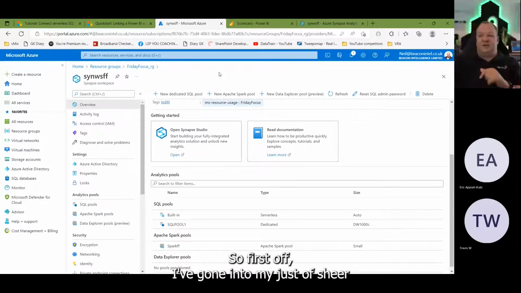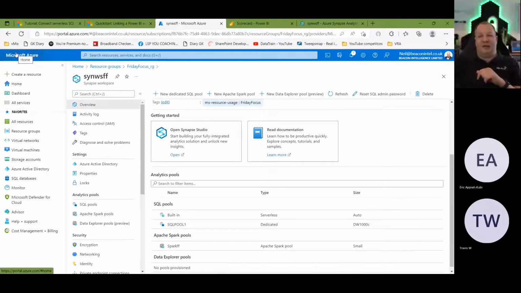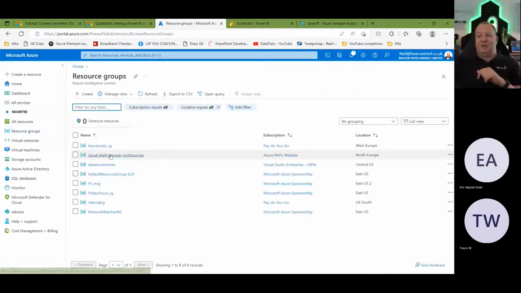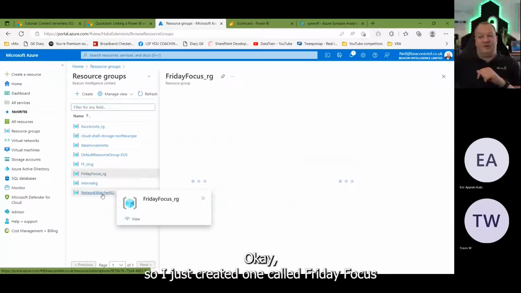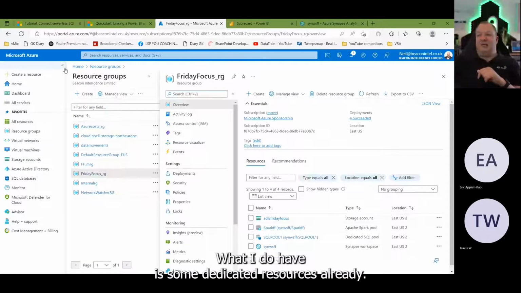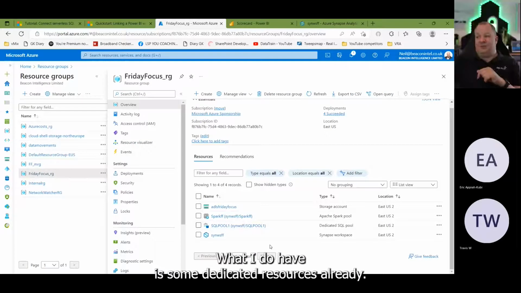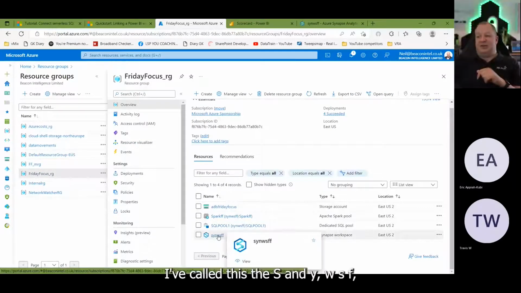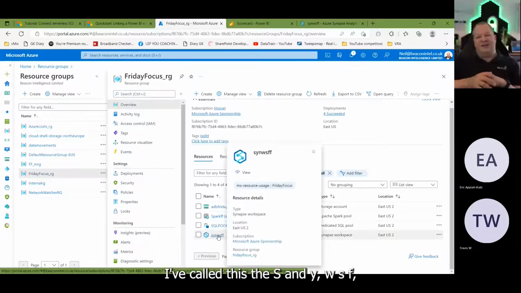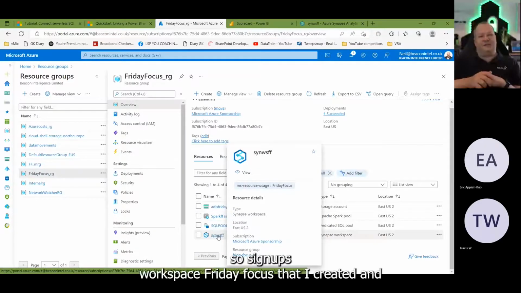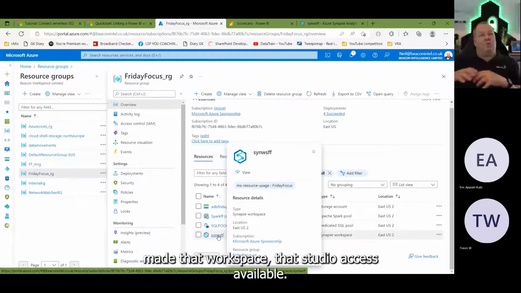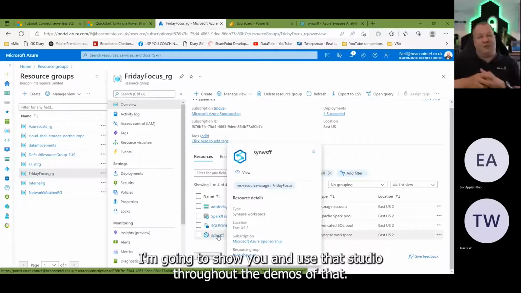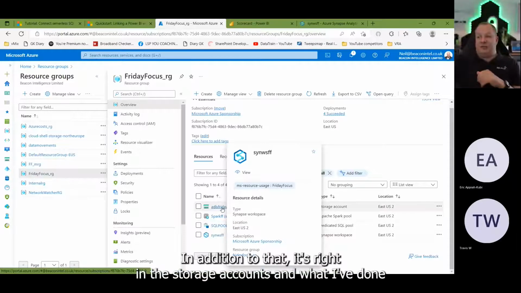So first off, I've gone into Microsoft Azure, and I've created a resource group. In this case, I've just created one called Friday Focus. But in here, what I do have is some dedicated resources already. So I've created a Synapse workspace. I've called this the SNYWSFF. So Synapse Workspace Friday Focus. And in there, I created and made that workspace, that studio access available. I'm going to show you and use that studio throughout the demos today. In addition to that, it created a storage account.